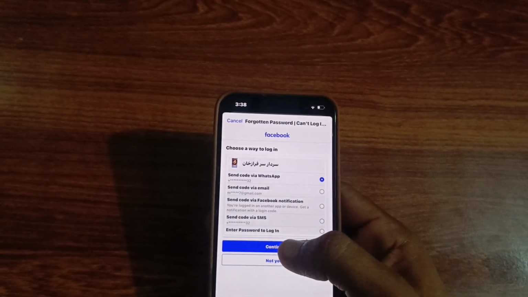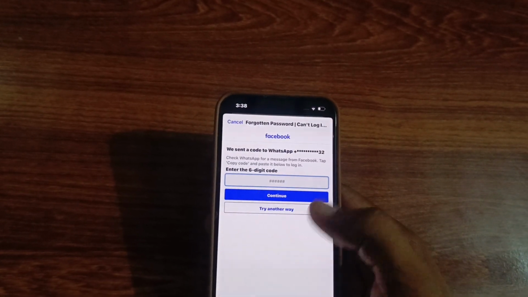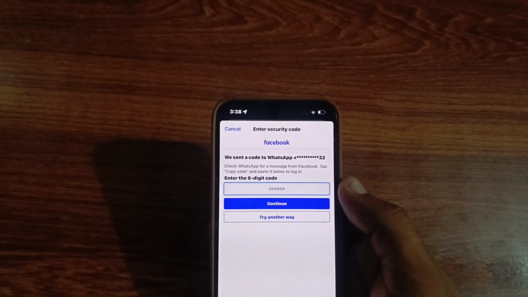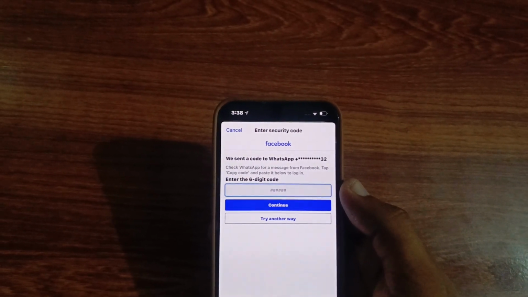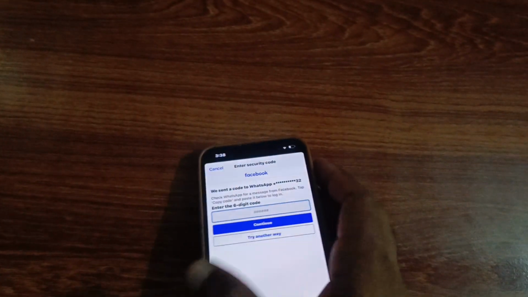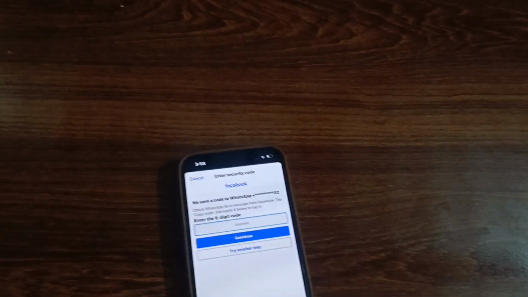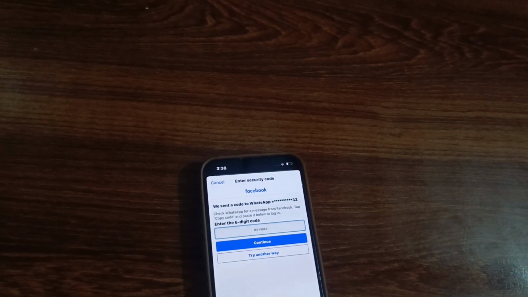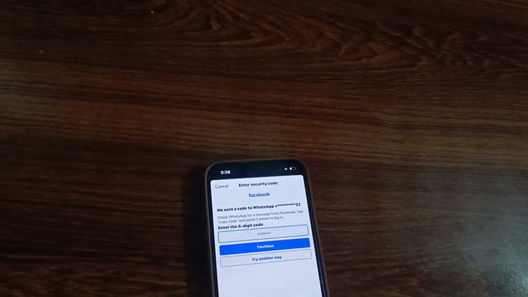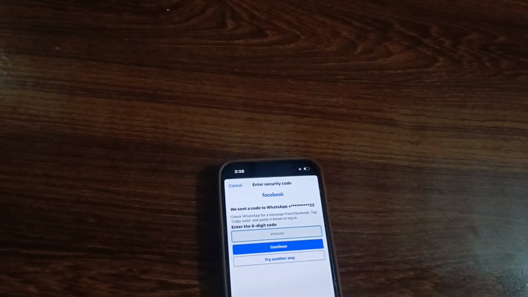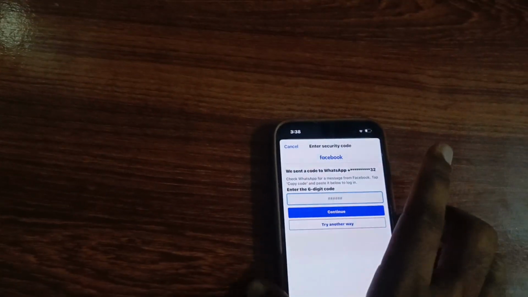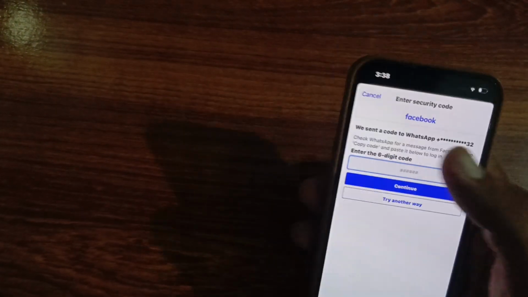Now we can see it is asking us to send a code to the WhatsApp number. Check your WhatsApp for the message from Facebook. Copy the code, tap it, and open another phone and check the WhatsApp code. So guys, wait a few seconds. Now enter the code. Tap it.